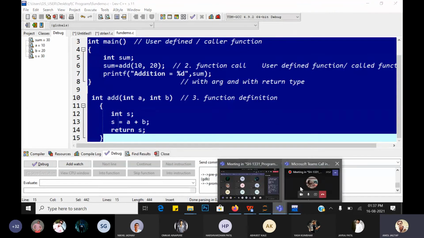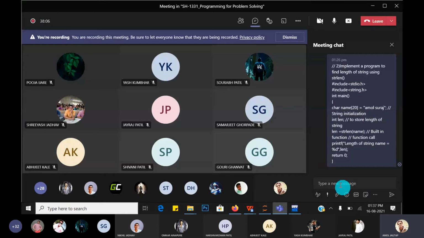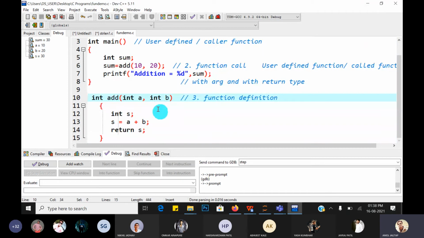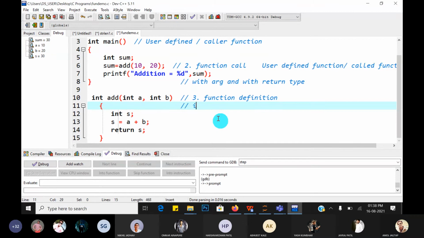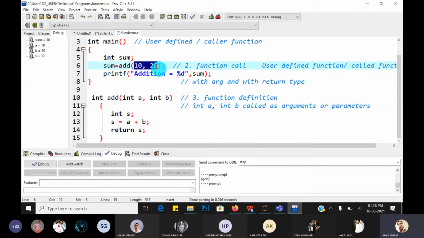Okay, so I will first share the code with you all. These are called the integer a and integer b. I will give a comment line here: int a comma int b are called arguments or parameters. Again these 10 and 20 are also called arguments or parameters.